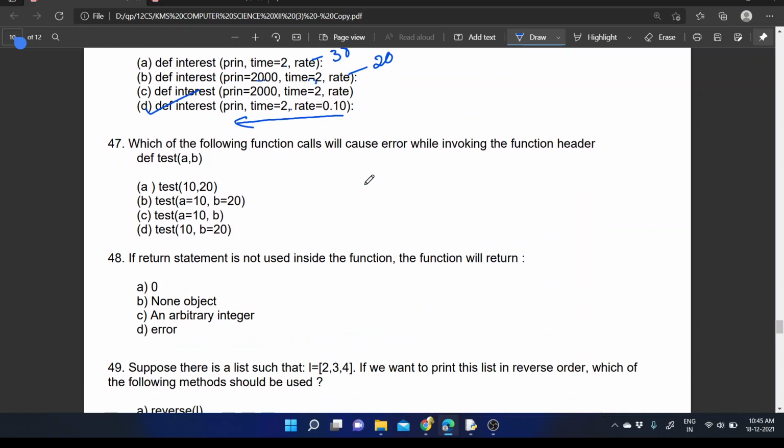Then we are moving to the next one. Which of the following function calls will cause error while invoking the function header? So this one is the function header. So we are trying to execute this one. So which one will cause error? So which one is not correct? That's the question. So this one is correct. This one is also correct. And if you provide like this, that's a wrong definition.